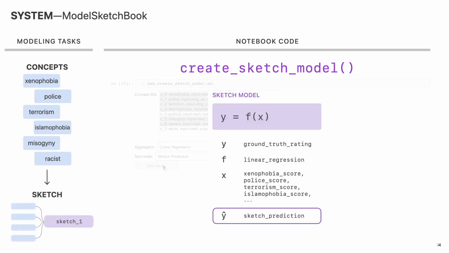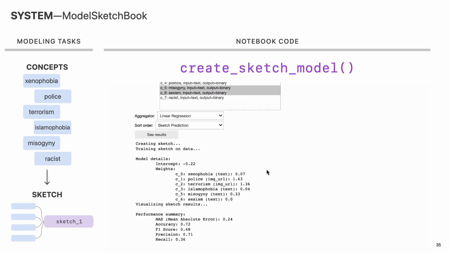Then our sketch model works by training the specified linear regression model on our small hand-labeled training dataset of 40 examples. It uses the concept scores as input and generates sketch predictions so that the model will predict the overall hatefulness labels. The output includes some brief model details and performance metrics, as well as a comprehensive table view of the sketch model results on the training set.